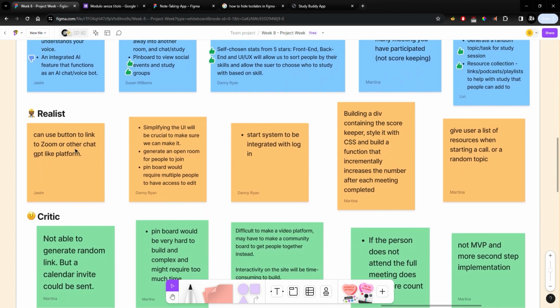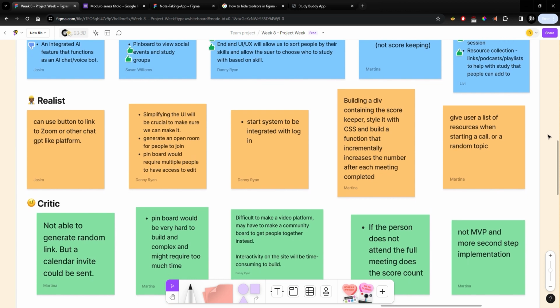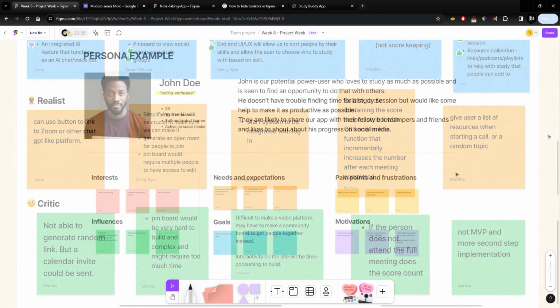And then we would move into the second stage, which was the realist, where we started to dissect those ideas and think, can they really be made? Is it feasible? What technology would we need to do that? And finally, the critic phase, where we kind of try to pull things apart a bit and go, is this really doable? And if not, we'd have to throw it out.